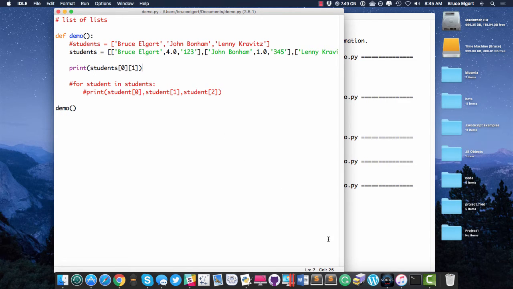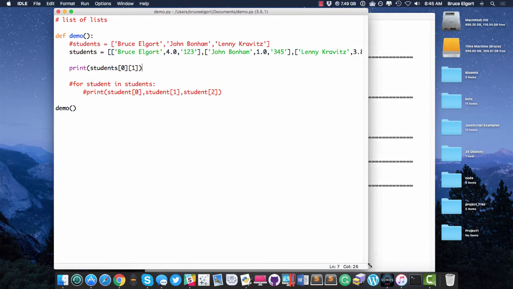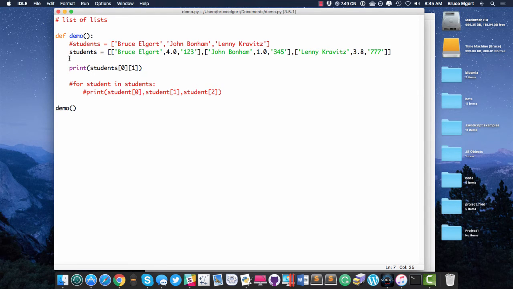First, let me just review this before I blow your mind. The nomenclature is the variable name, the list name, and then the first set of square brackets is going to be the first element, which is this thing, the first element in the larger list. And then we say, give me the thing that's in position 1, which happens to be 4.0.